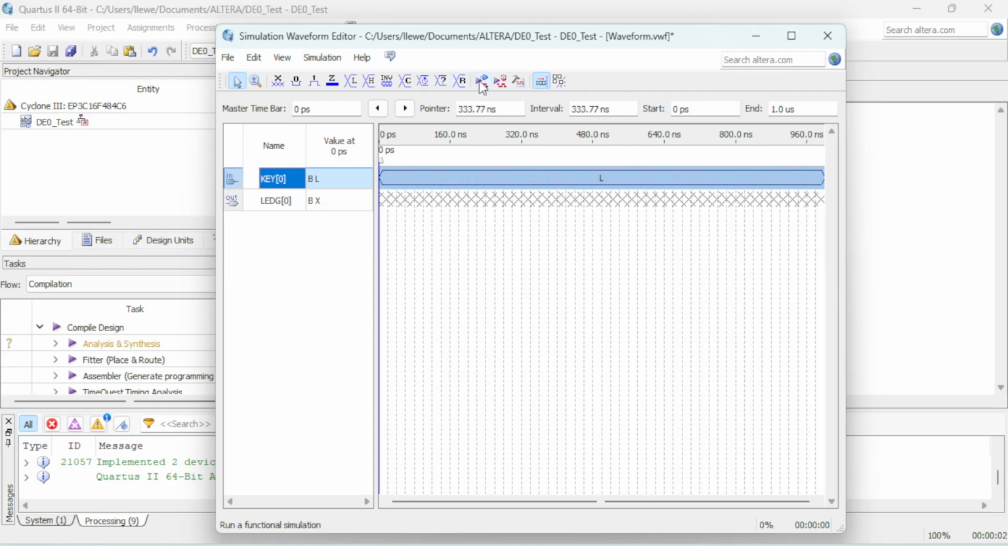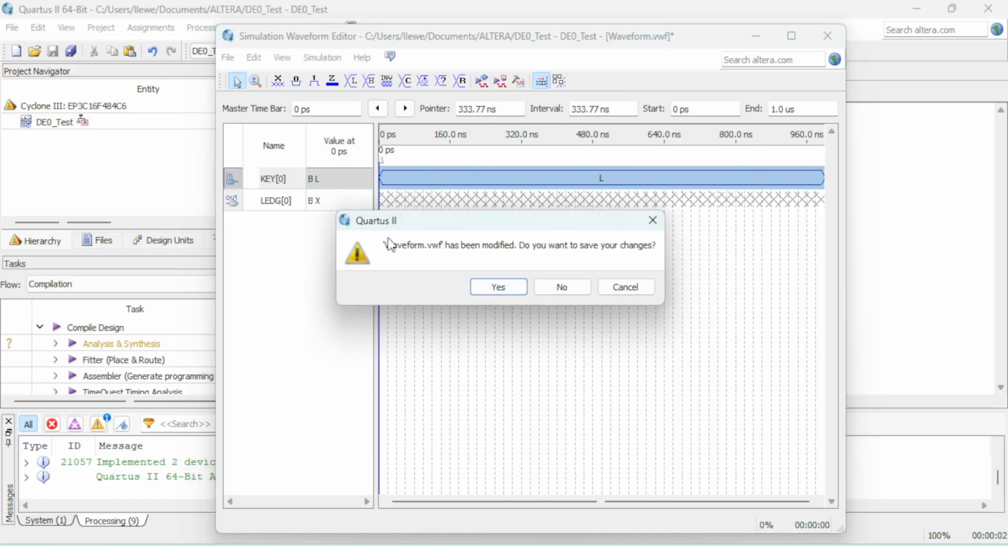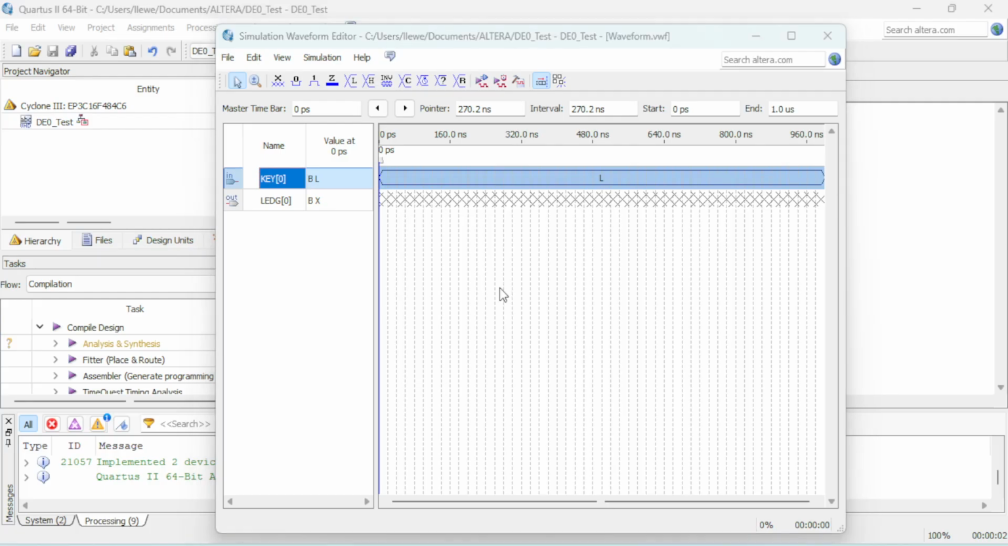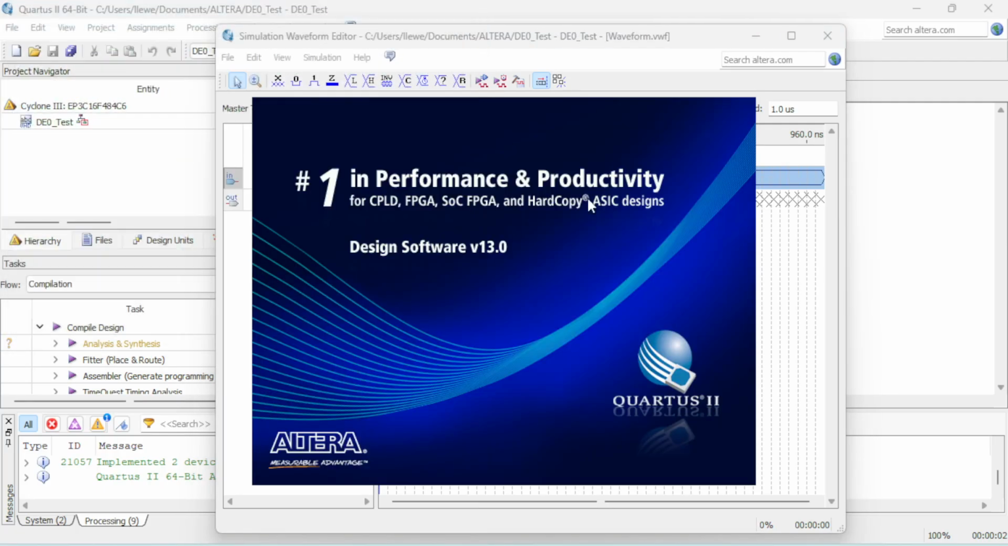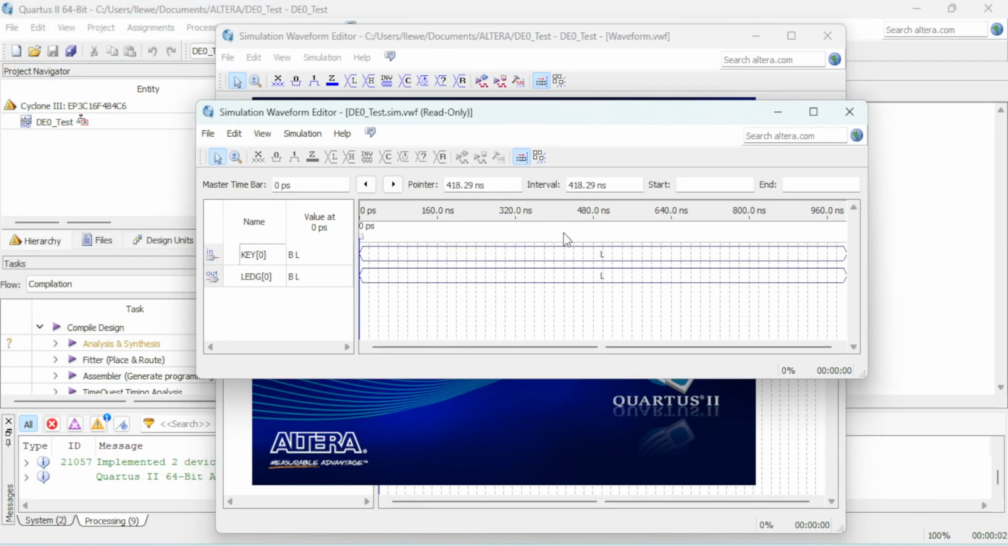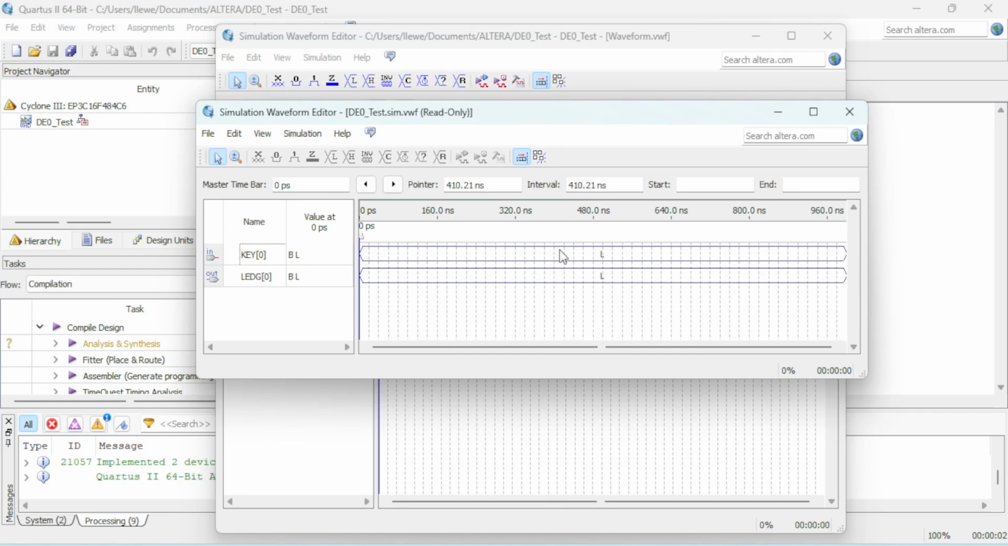And I can go and say, run the simulator. The waveform changed. I say yes, save it. Runs the simulator again, and it gives me my output. Output is tracking the input. Okay, as expected.